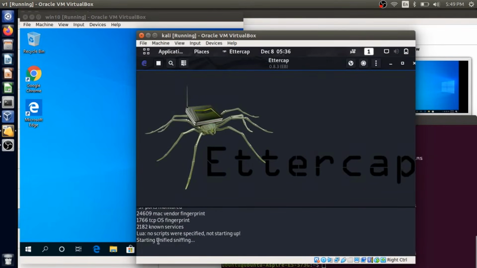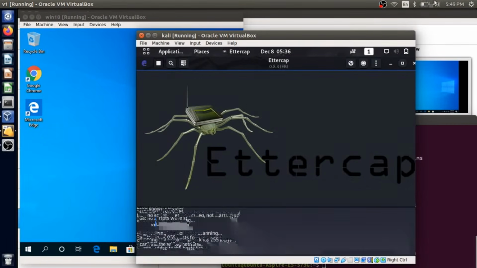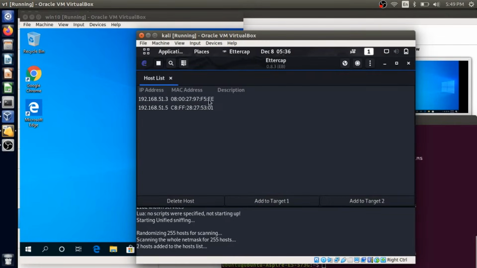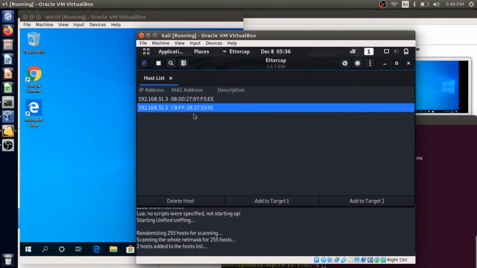Now we have started unified sniffing, and the first step is we need to scan for hosts. How many hosts are present, how many systems are up? We need to check it. Two hosts are added to the host list, so we need to check the host list. What are those hosts? Here it is: 3 is my Windows machine and 5 is my other Ubuntu machine. So we are going to sniff this Windows machine.